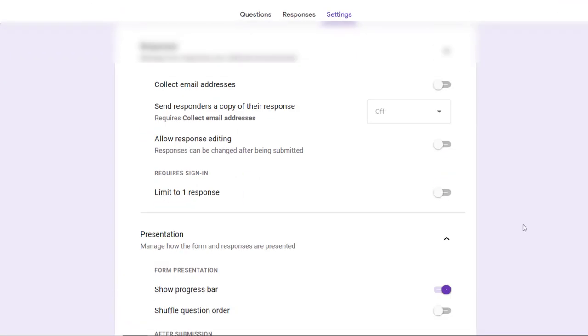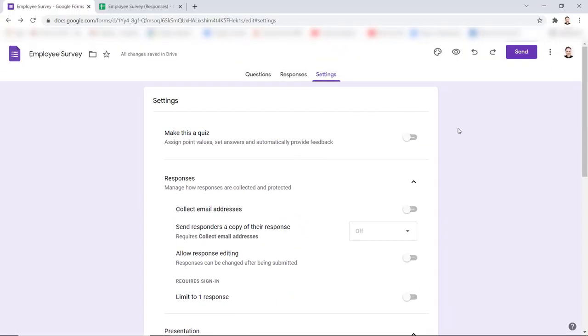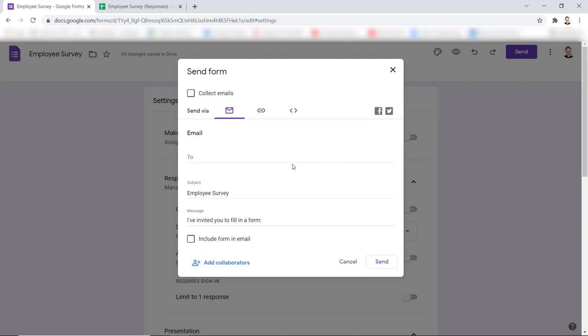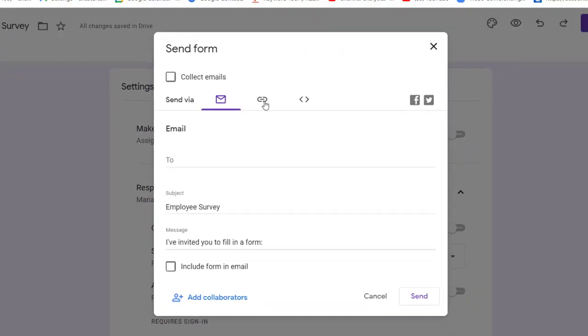Okay, so I'm now ready to send my form, and to do that I click on send. Now when you click on send, there are three methods for sending the form. The first would be to send it via this dialog box here, and all you would do is list all the email addresses that you want to send the form to, and you can specify a subject line and a message. Now you can also include the email in the form so they can fill in the form directly within their email application. Now we're not going to do that.